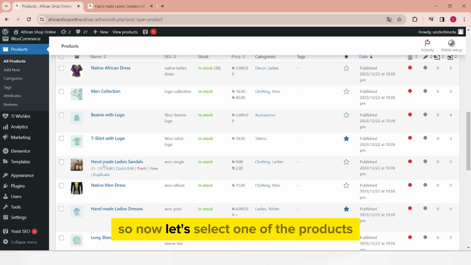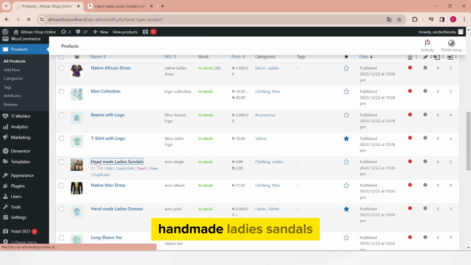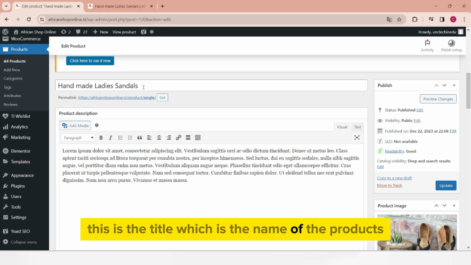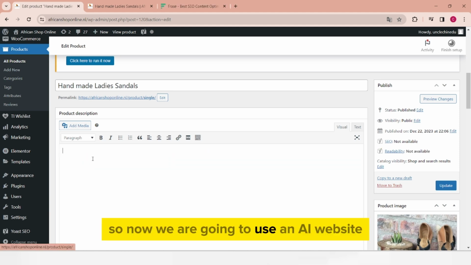So now let's select one of the products. For that, I go ahead and select this one, handmade ladies sandals. So now once we are here, as you can see, this is the title, which is the name of the product. Then you come down to product description. So for that, I'm going to delete this content. So now we are going to use an AI website to generate a product description.